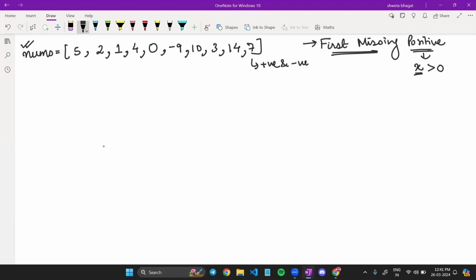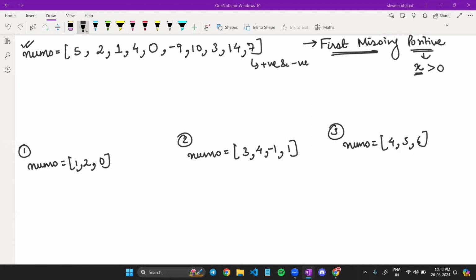Fine. So let us understand this problem with a couple of examples. These are the three examples. Let us first discuss the first example. Here we can see that we have a 0, and we don't consider a 0 as a positive integer, so let's ignore it. Now we have a 1, we have a 2. What are we missing? We are not missing any integer in between 1 and 2. So what will be the first missing positive integer? It would be 3, correct?